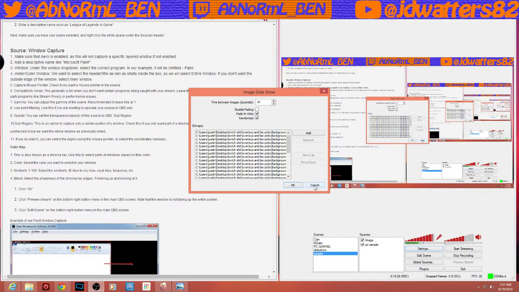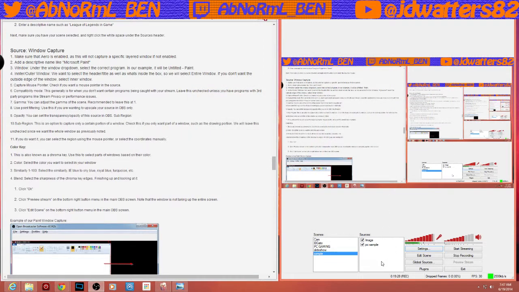I'm not going to do that. That's a lot of pictures, but all you do is click the picture and add image, and it'll start rolling for you. Global source is for input devices like your Elgato or AverMedia or your streaming device. This right here is my Twitch Notify.